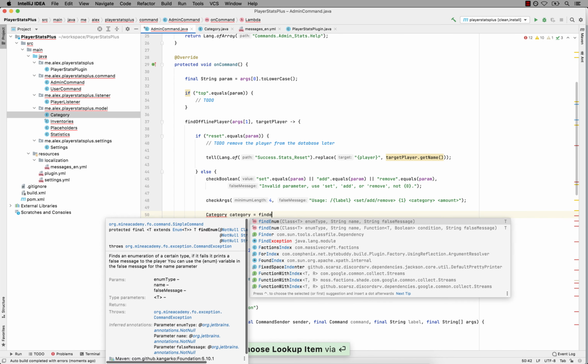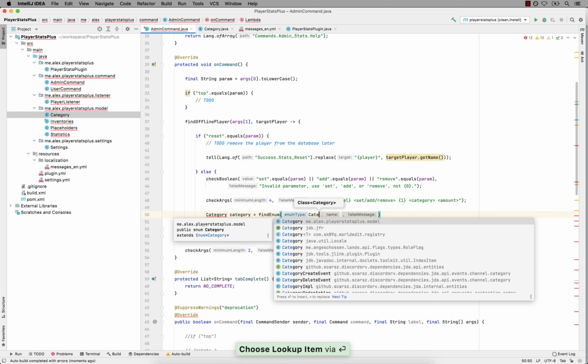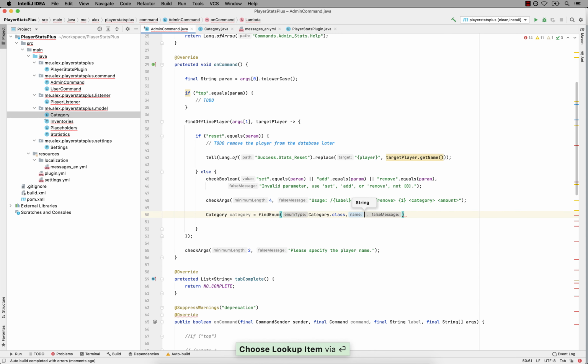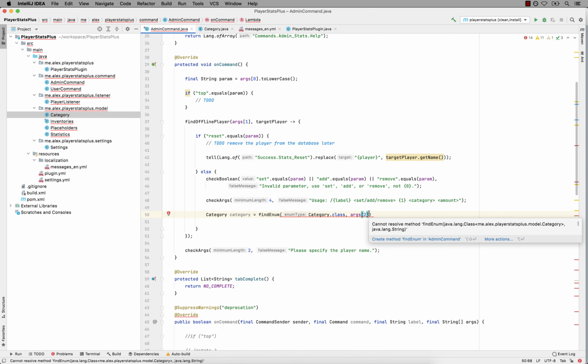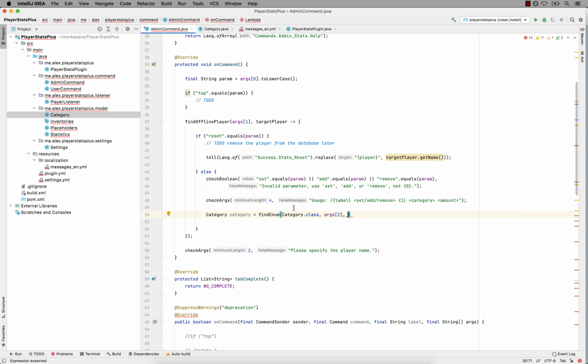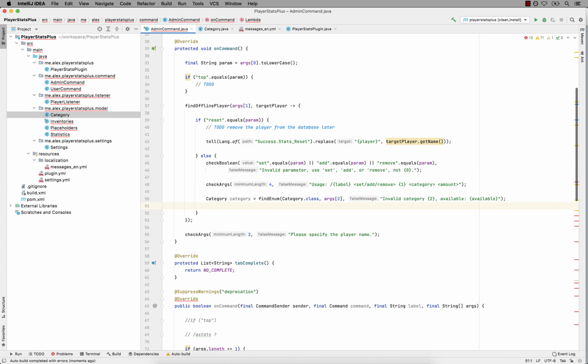and we can use the find enum method for it. We can give it a class there, we can give it the 3rd argument on the 2nd index, and then if the category is invalid, we can just put in invalid category here, and then available, and you can actually put the available variable, and Foundation is going to print it out for you.